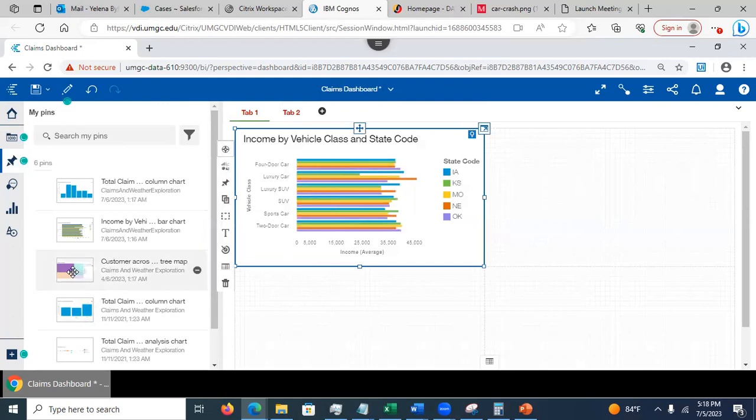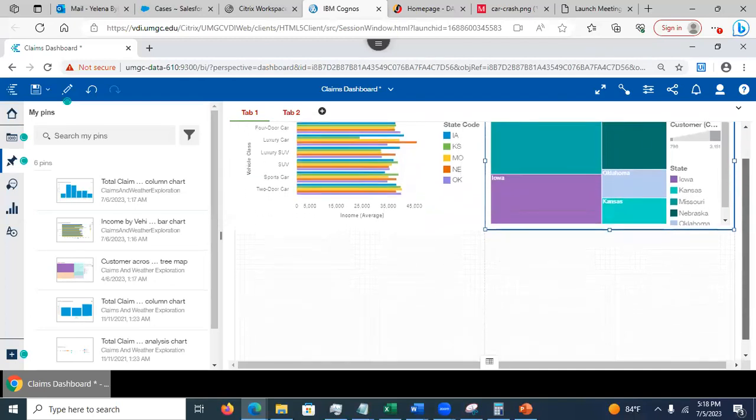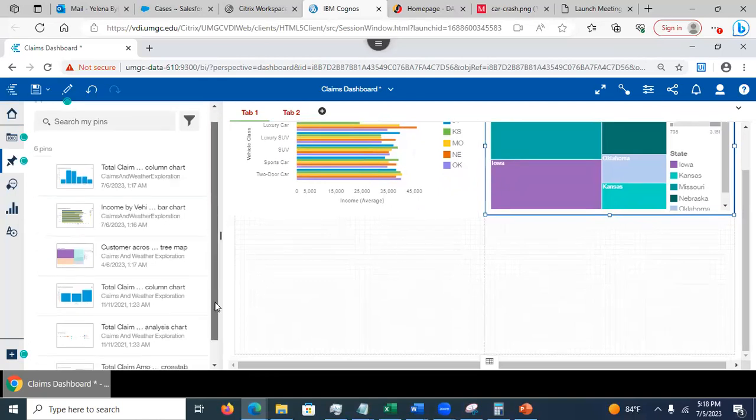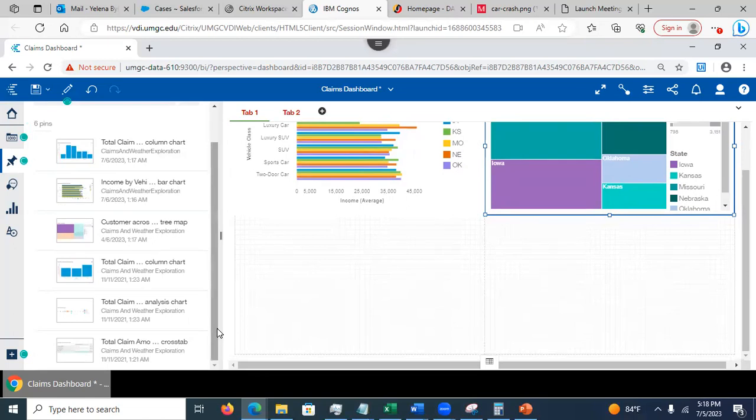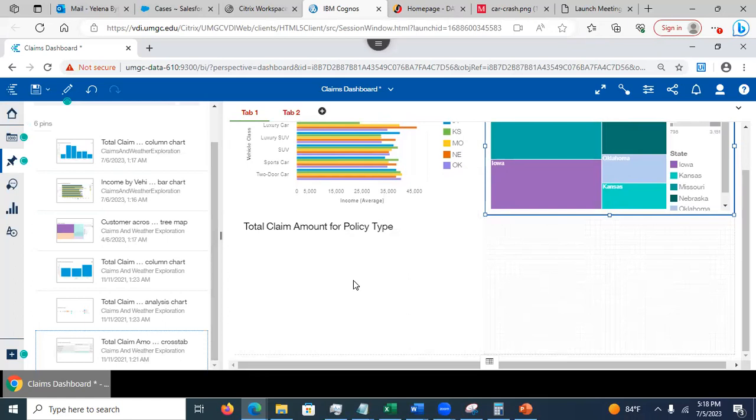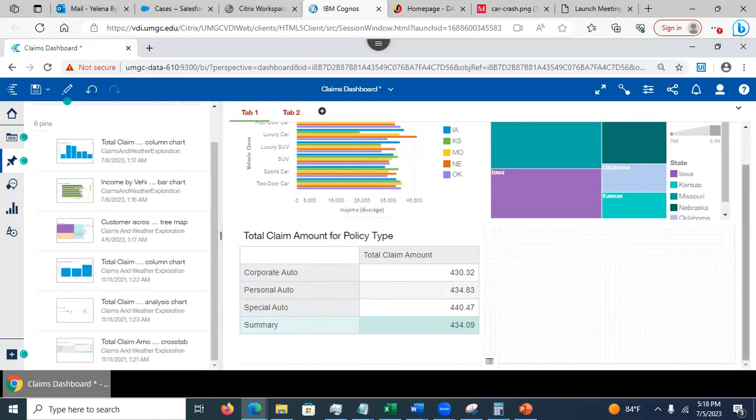Easy. Let's see if I can use this one. Probably not. Huh? Yep, it's still working. See this? Customers, number of customers across the state. It's still working. I pinned it and it works. I can reuse it. I may have done it a long time ago, but that's a cross-tab visualization. Let's see if that still works. Yes, it does. See this? It's the total claim amount by average claim amount by the policy type. See that? I can do that.